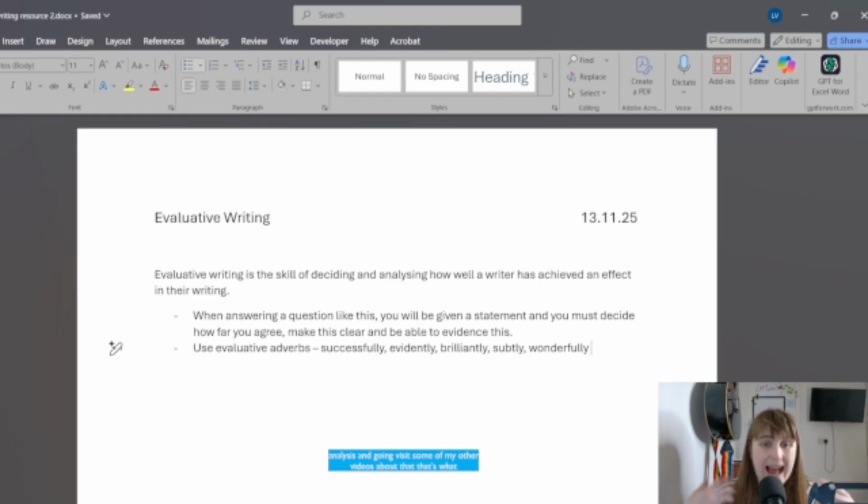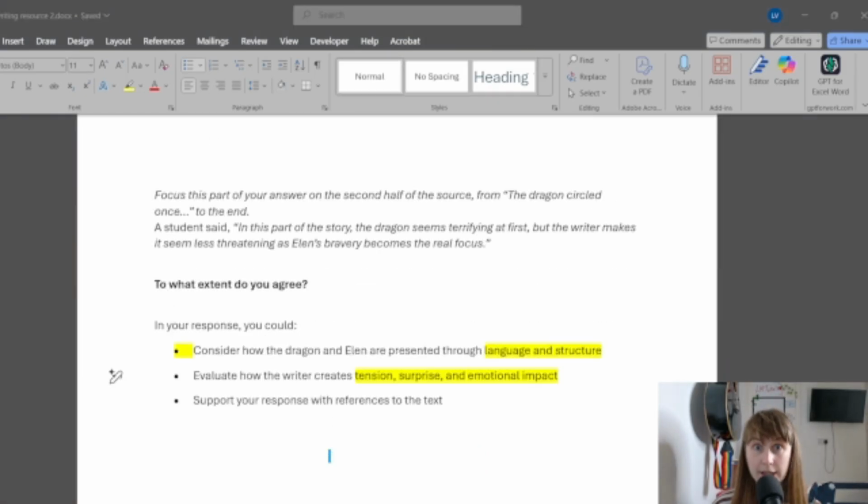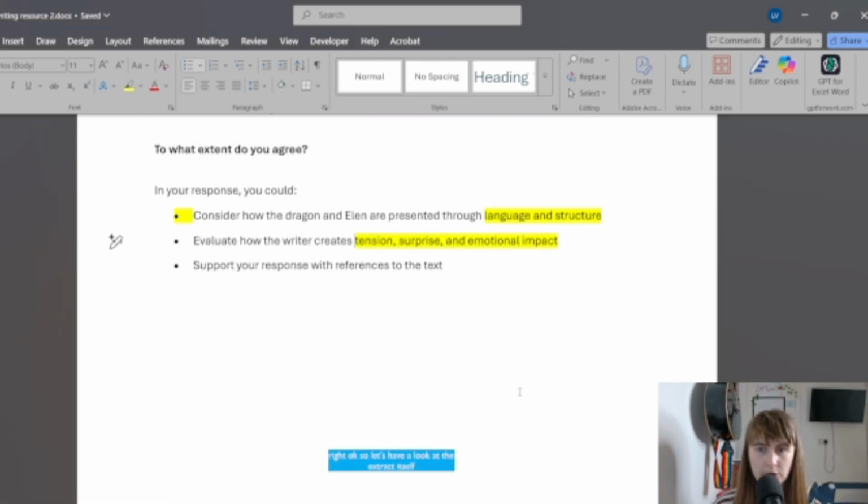That's what we're doing, with added understanding that this is our opinion, and therefore we've got to frame it like an opinion. Okay. Right, okay, so let's have a look at the extract itself. So I'm going to scroll back up here.